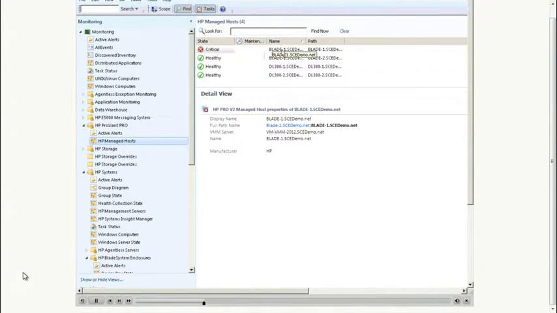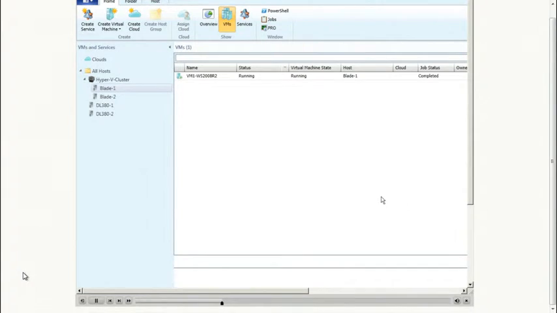If we select the HP Manage Host tab, indeed we see that Blade 1 is in a critical state. So there's something going on there. We're going to switch over to the SCVMM console, and you'll notice that we have a single Hyper-V cluster with a couple of blades in it, and a couple of DLs as well. Blade number one, or host one, is running a single VM, VM1-WS2008R2. And blade number two has VM 2 and 3 respectively.